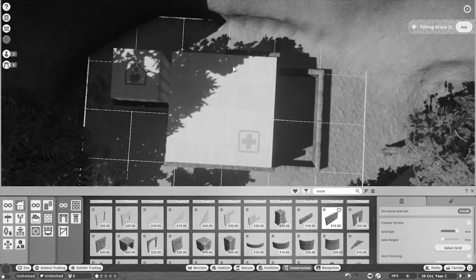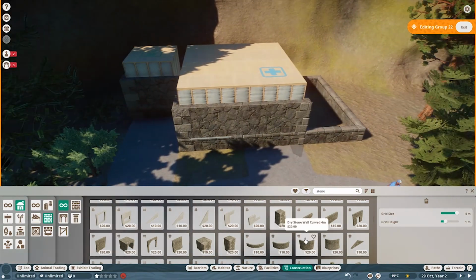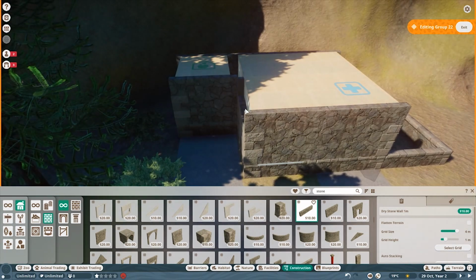Oh god. Oh, that's so bad. Cut that out. Anyway, back into the speed build.